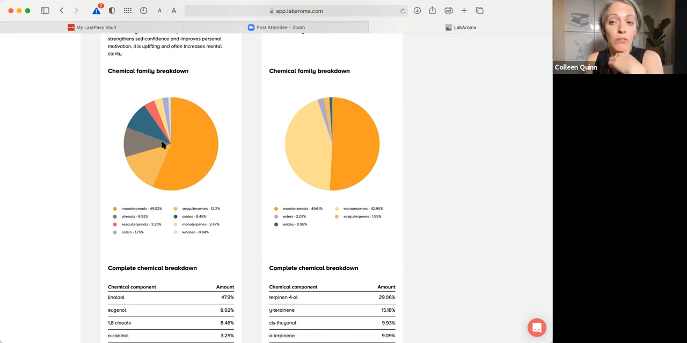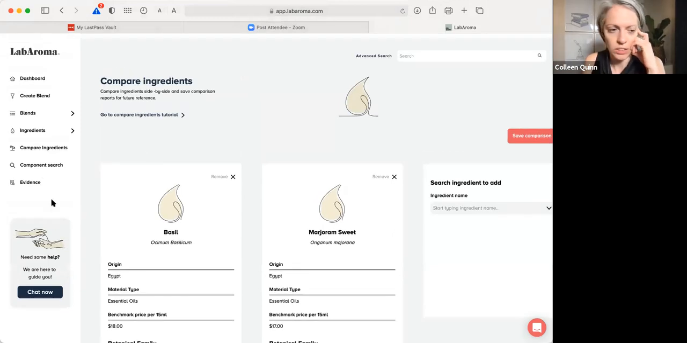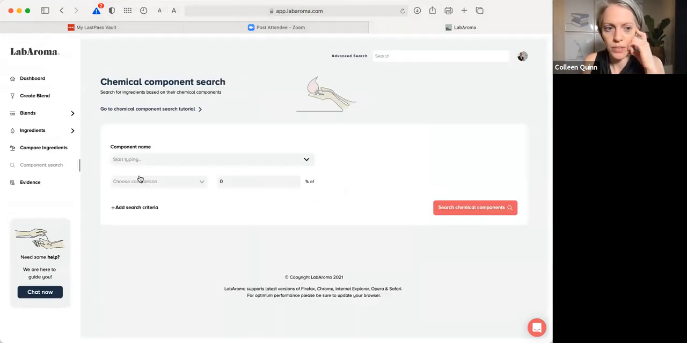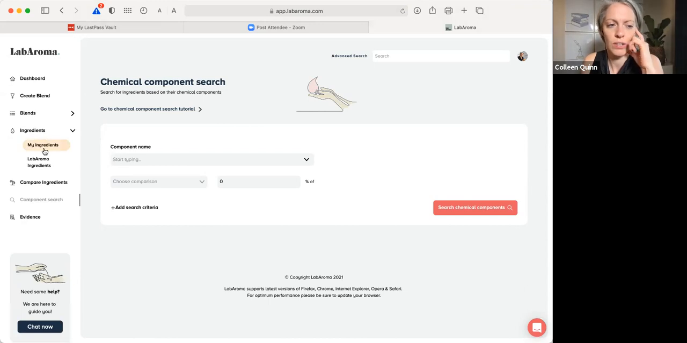Now, let's say you do not know any oil that reflects basil. You don't know an oil that reflects that chemistry, and you feel a bit stuck. Don't feel stuck. Go to your component search. You now know that you want something that's high in monoterpenols and oxides and phenols. So let's go and pull out basil for a second and have a closer look at it.